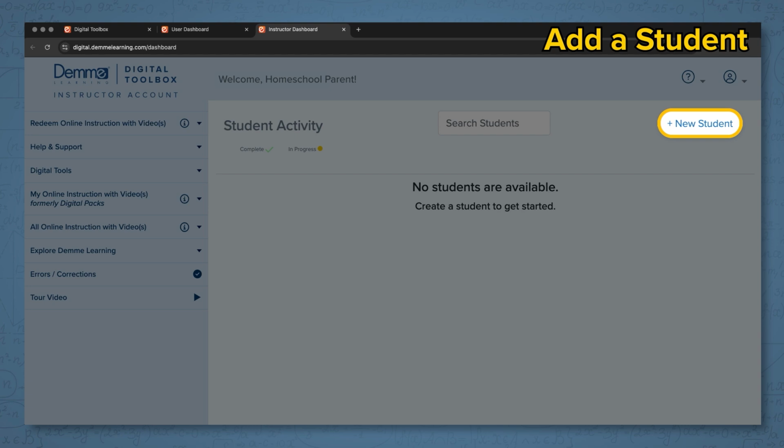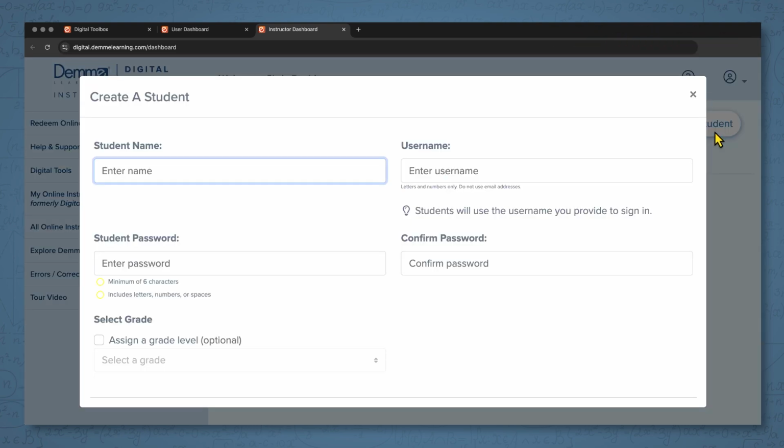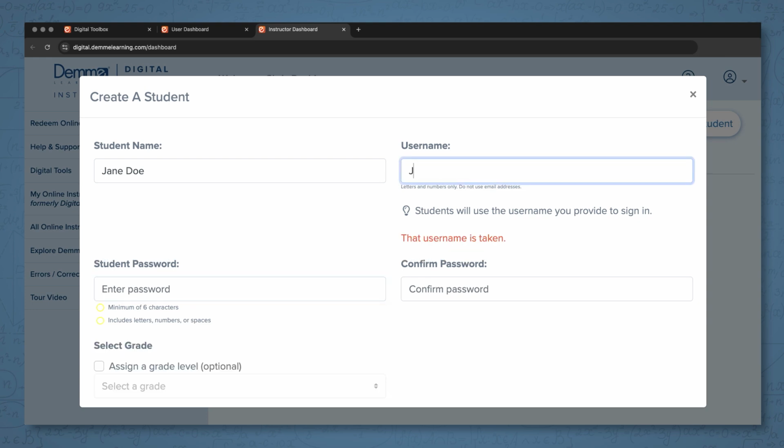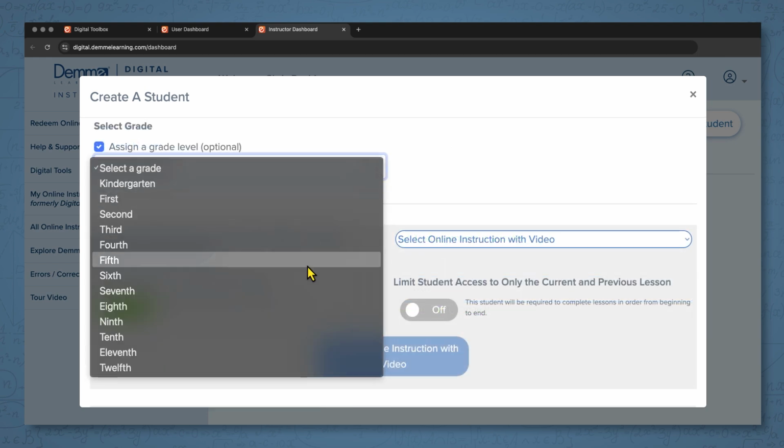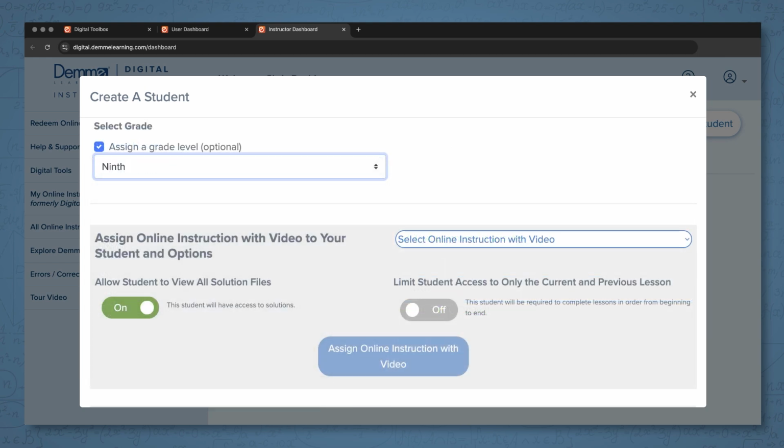To add a student, select New Student in the top corner over here, which will open this window. We're prompted to create a username and password for our student. Note that the student's username must be unique, so if MathIsCool22 is already taken, we'll have to come up with a different one. This username is available, so now it's time to create a password for our student's account. We also have the option to assign a grade level to our student during this step.